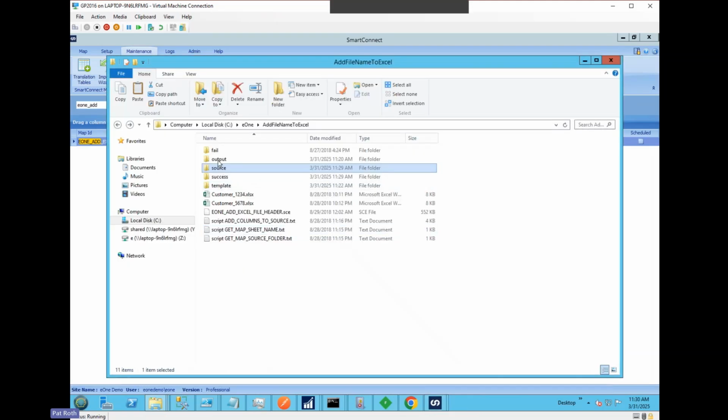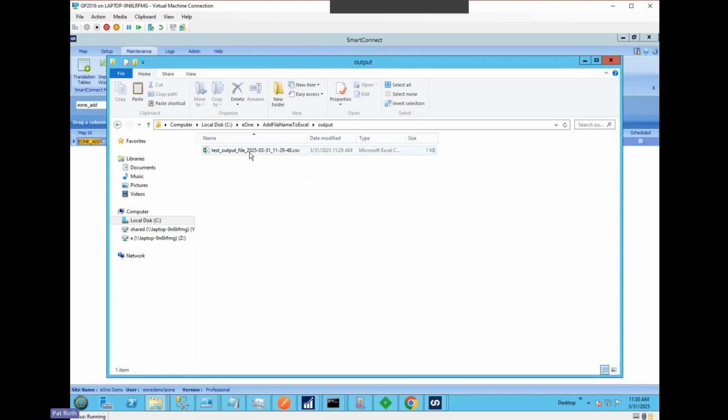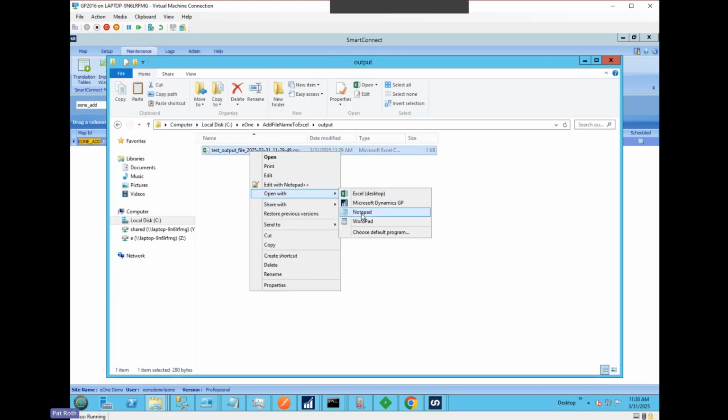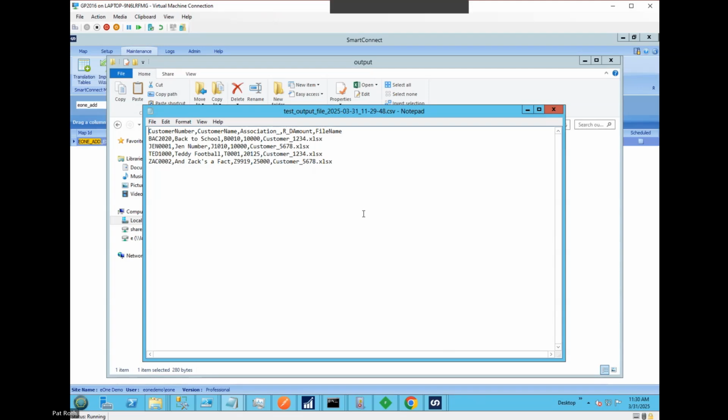If we look in our output folder where it should be set to, we see our four columns, and then we see our 5th column, the file name, and indeed it was pulled data. And it's a little bit, I shouldn't say out of order, but since the key field on the map was the customer number, it's interleaved in here. But we can see that this did work.